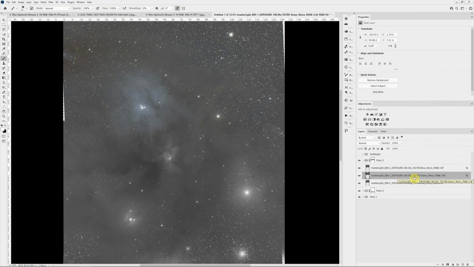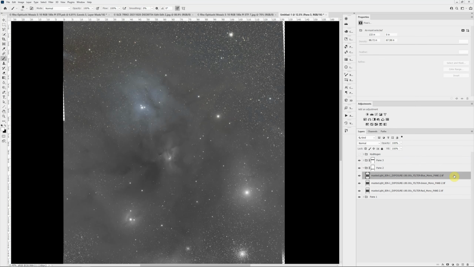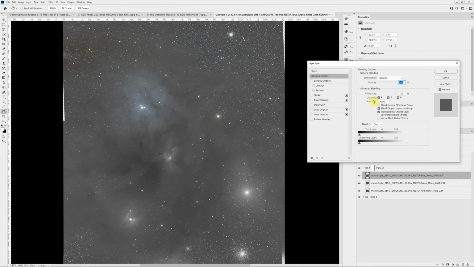We're replacing the green with the green layer and replacing the blue with the blue layer. Let's collapse this layer group because we're essentially done with it for now. We'll go to pane 2 and we'll do the same thing. We'll go to the blue layer, turn off red and green, leaving only blue.